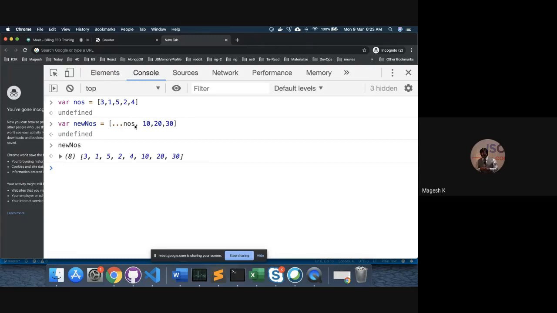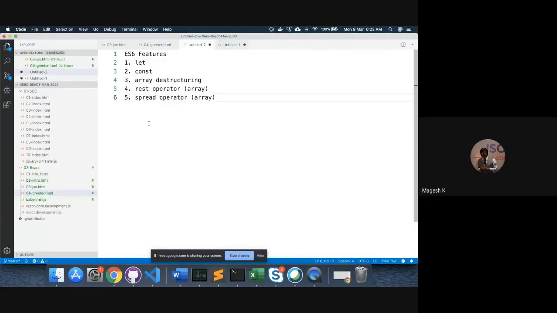So in the case of the rest operator, we used dot dot dot on the left hand side of the expression. In the case of the spread operator, we use the dot dot dot on the right hand side of the expression. And initially in ES6, these features were available only for the array, but subsequently these features were made available for objects as well, right? Not just for the array, but for objects as well.